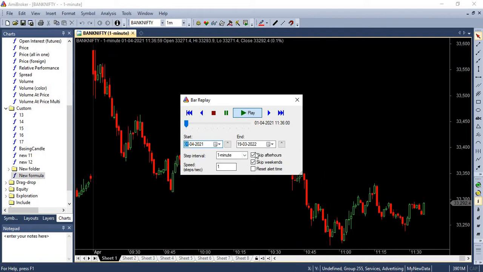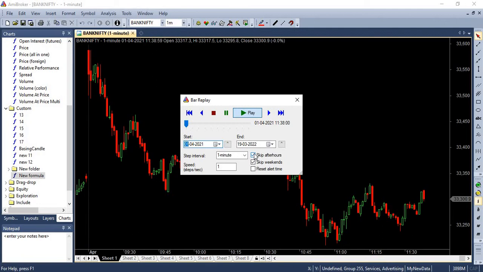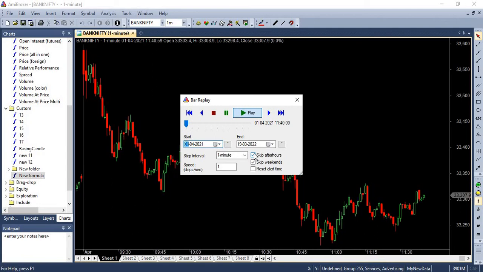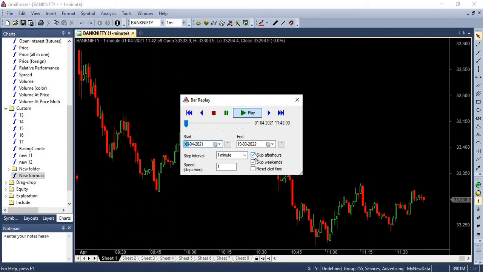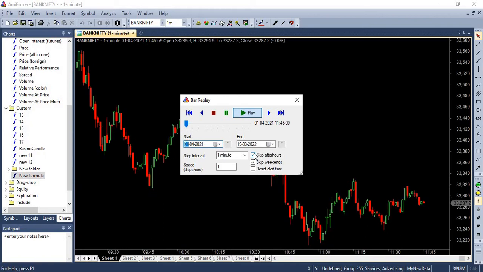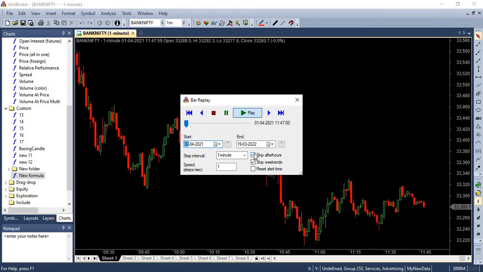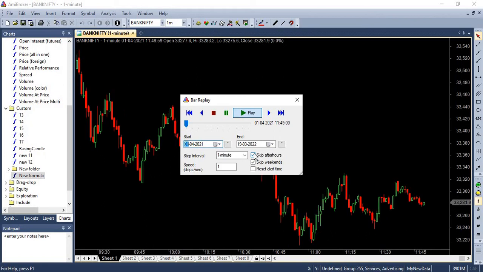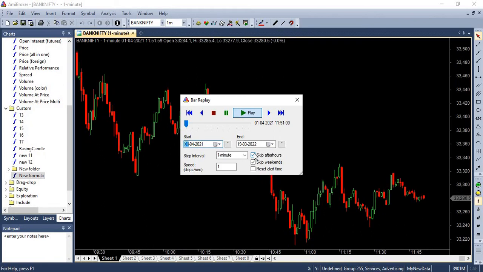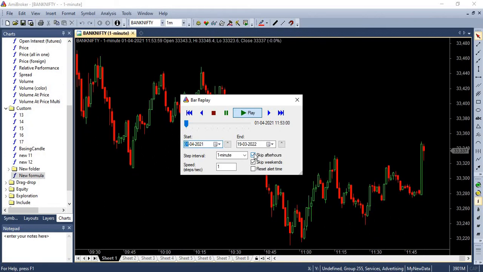And you have some checkboxes here. This is skip after hours and skip weekends. So if you want to skip the duration for after hours and weekends, you need to enable it. This should always be enabled by default, because we always have after hours and weekends. If you are using crypto, then you can ignore this.